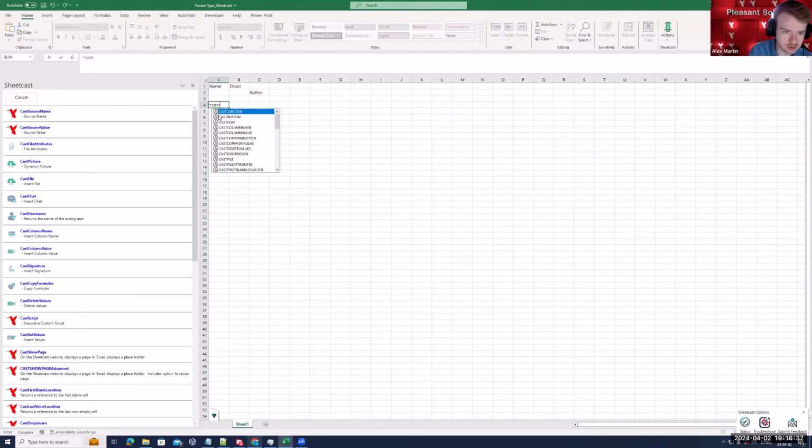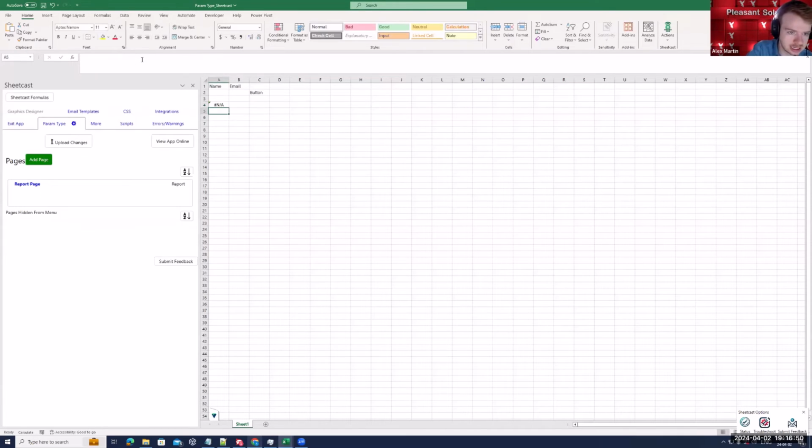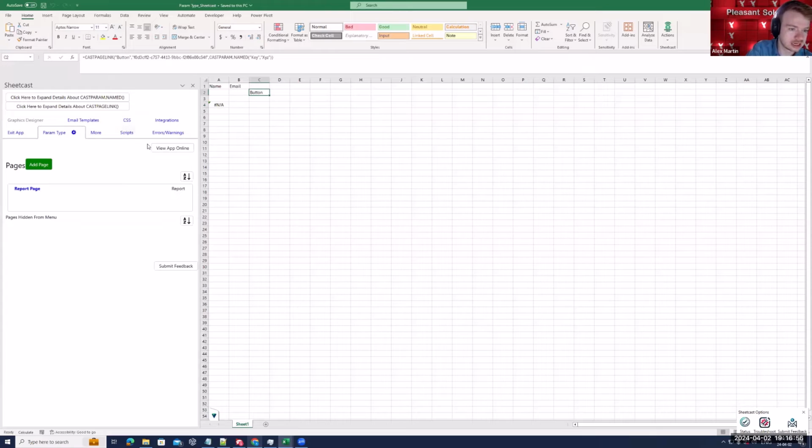To view this, we can go cast param. This is our next function. And as you see, our function helper here says it returns the value of the parameter with the provided name or NA if it doesn't exist. And so we want to return the same one we just defined as key. Unfortunately, because we're accessing it from Excel, you can't store the parameter in Excel.